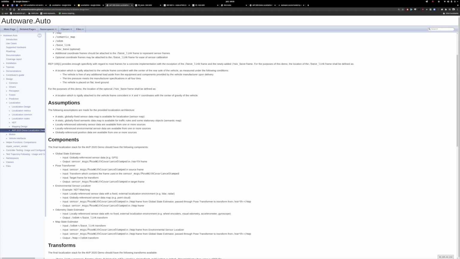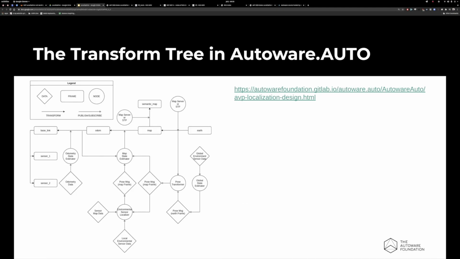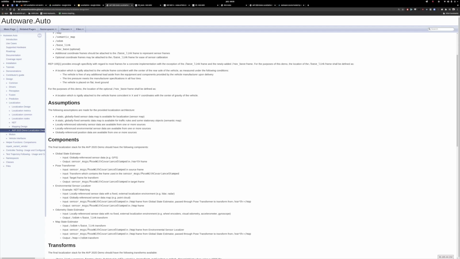We assume that there are locally referenced odometry sensor data, which are available from one or more sources. And again, I mentioned that with the odometry data, which are fed into the odometry state estimator. We assume that there are locally referenced environmental sensor data, which are available from one or more sources. And by that, we currently mean LiDAR data, but we could also use camera data or other sensors which we can reference to a known map. And then we also assume that globally referenced position data are available from one or more sources. And that would be something like GPS or GNSS data.